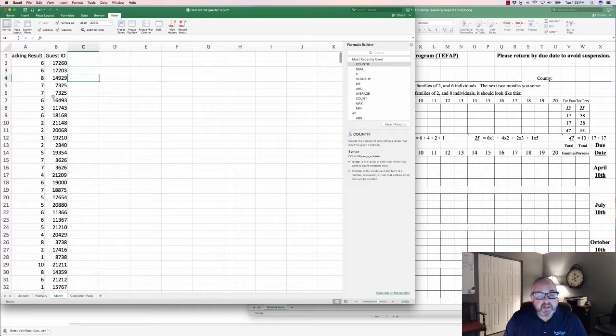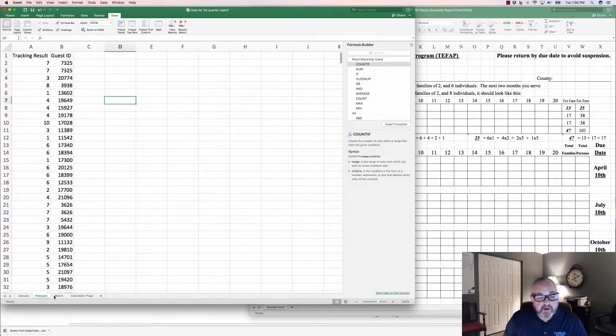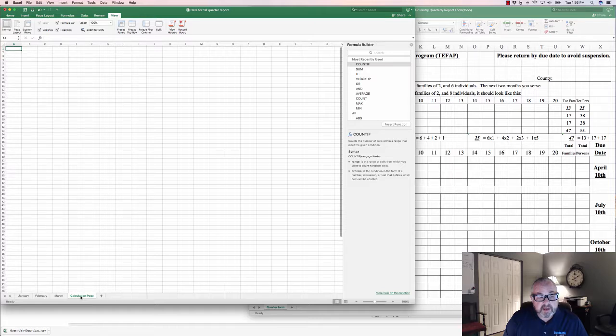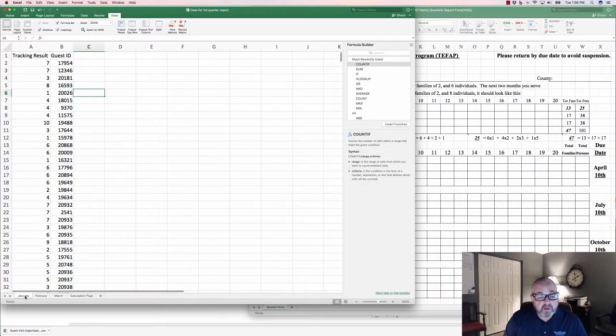To get this data, I need to go to FoodBank Manager first and run a report called a Visit History Export to get these values for the month I'm working on. Now I've done that already for January, February, and March. As you can see, I simply double clicked them down here to rename the pages for Excel. And then of course I created a calculation page. The calculation page is where we're going to do all the work. But first, let's look at FoodBank Manager and how I get this data.